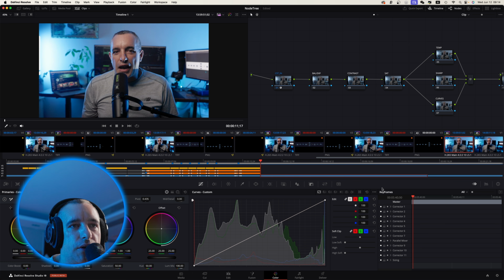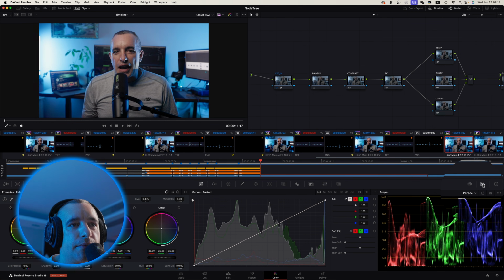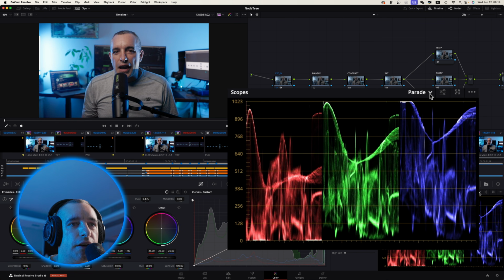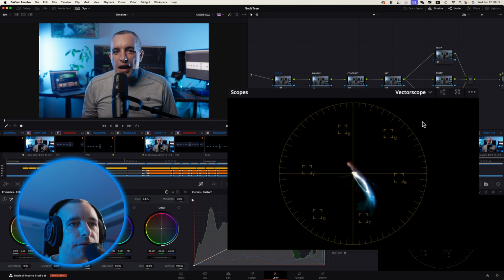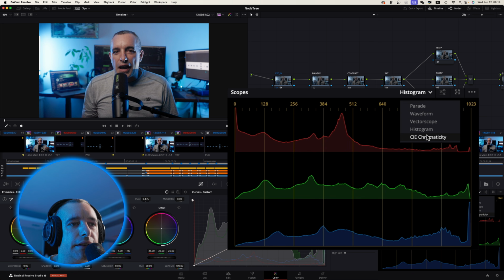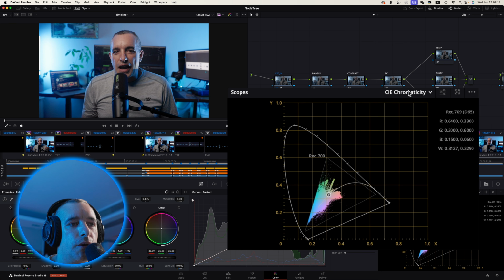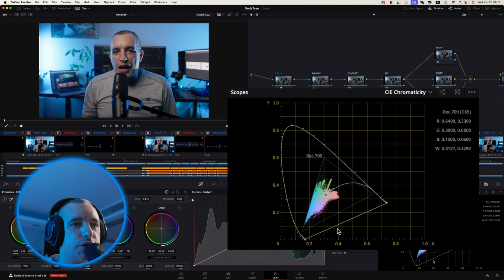We're going to come down here and we're going to click on this here, and that brings this up. This is what we call the parade. I want to just show you what a few things are here. So there's also waveform, vector scope, histogram, and your CIE chromaticity. All right, so I don't actually do anything with that there. What we're going to focus with is with our parade.